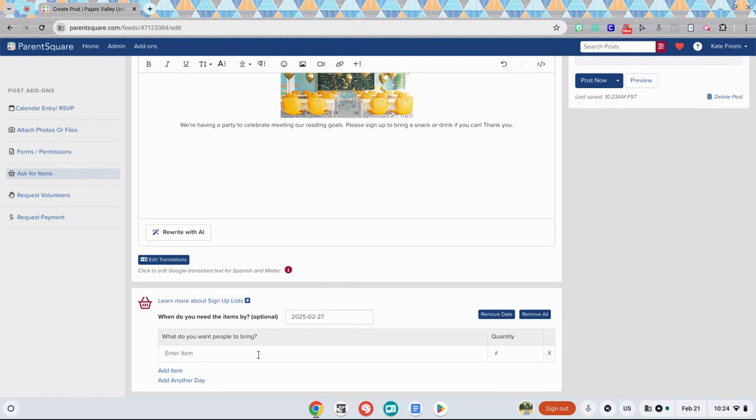Now here I need to be specific about what I want people to bring. Let's say we want juice boxes. The quantity is very important to enter. I want 30 juice boxes. And parents can sign up to bring all of those or some of those.